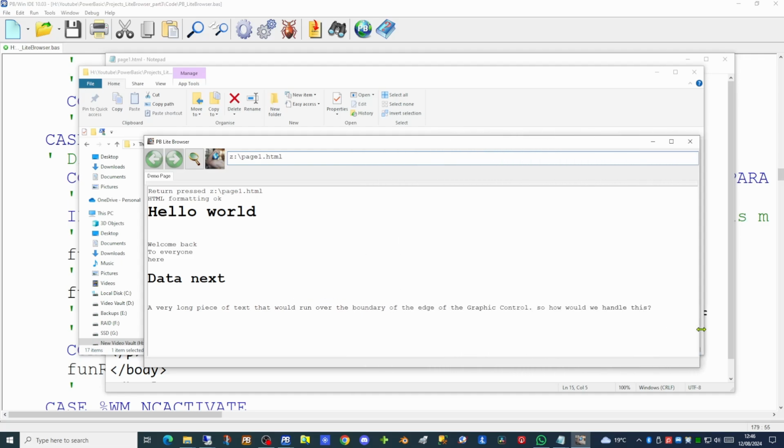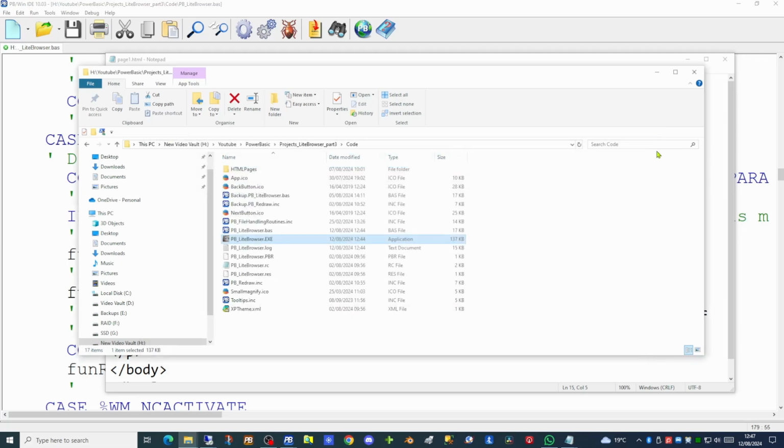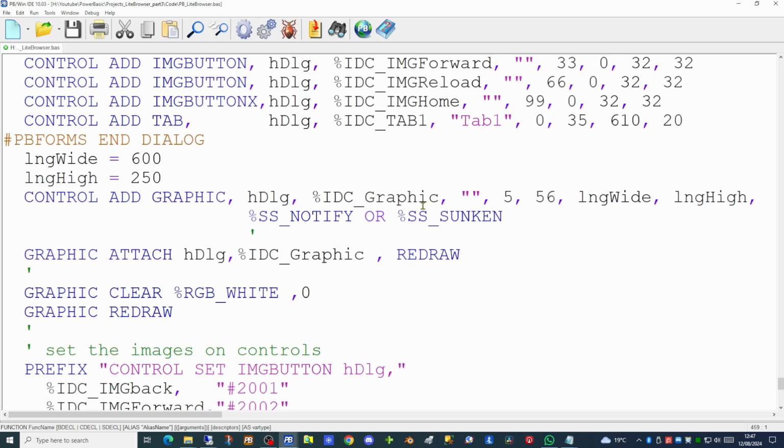However, we want the paragraph text to occupy only as much space on the line as it actually needs, and to fold any additional text down to the following line. So we need to make a change in the logic of rendering our text. So let's go back to the code. In the function that displays the dialog, this is where we add the graphics control, and we use the graphics attach command to let PowerBasic know that all subsequent graphic commands are going to be pointing towards this control.